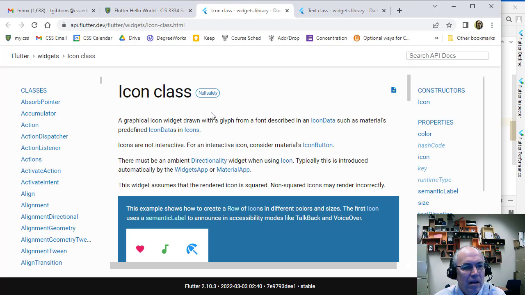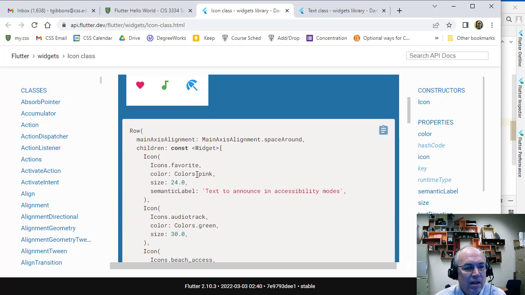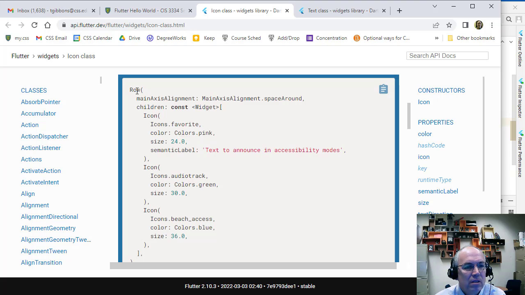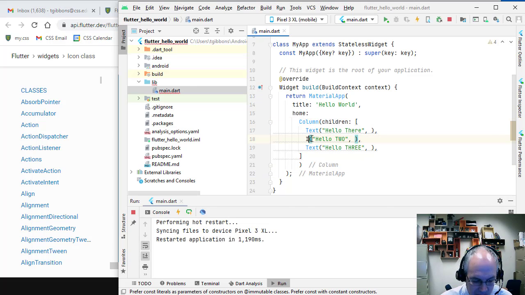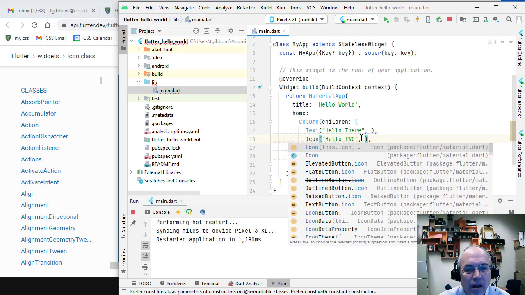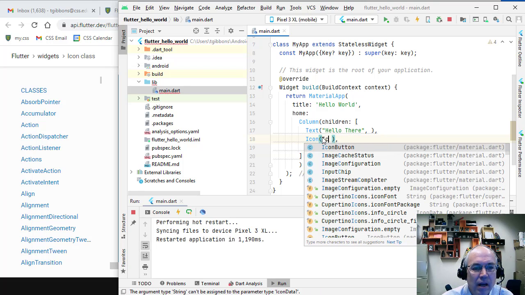We can also do things like put in icons here. So if we want to have a row of icons, this shows that we have a row and it has some children. And here's our bracket for our array of children going down to here. And then here it's using the icon, 3 different icons for that. So if we wanted to change one of these to an icon here, we can easily change that to an icon.